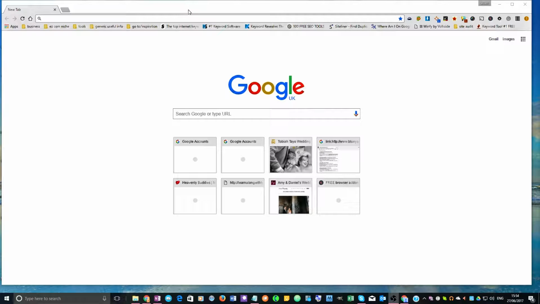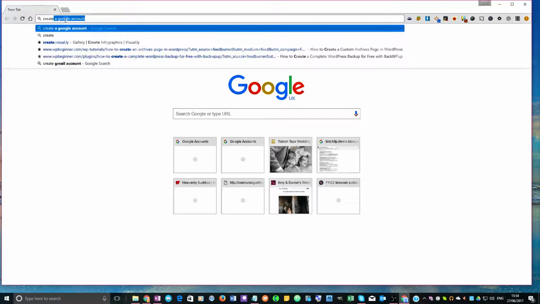Personally, I use Chrome as a browser, so it knows who I am. It's actually logged in, and it knows that I have an analytics account attached to it. But I'm just going to show you first briefly how to create an account if you haven't got one. Literally go to your browser, whether that be Chrome or anything else. If you are using Chrome and it does seem to know you, you probably do already have a Google account.